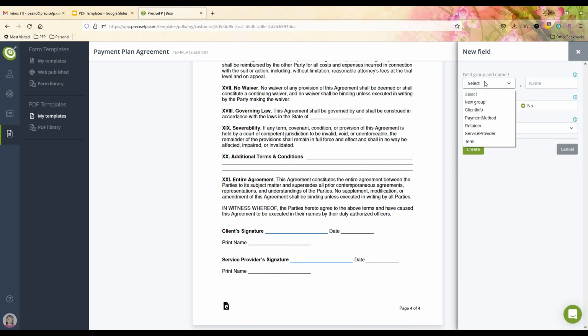Now I am going to create a new group for this because this is going to allow me to select who the signer is for this specific spot. So I'm going to do new group. I'm going to call this client signature and client sign, just so I know what I'm asking.